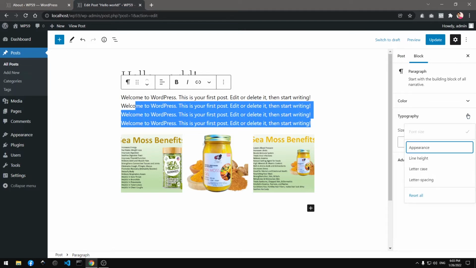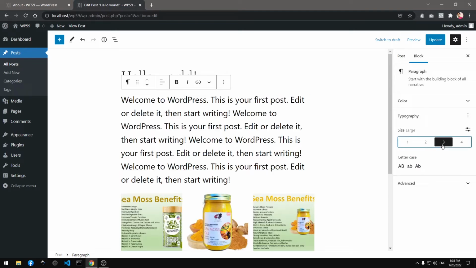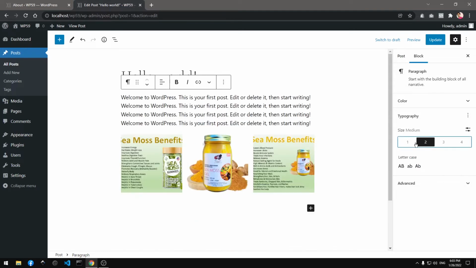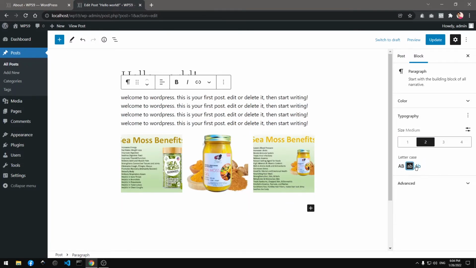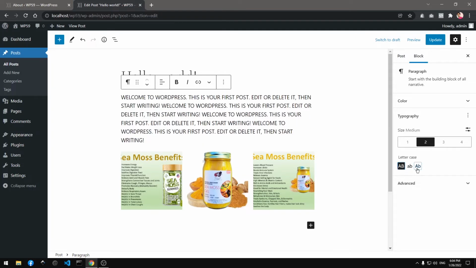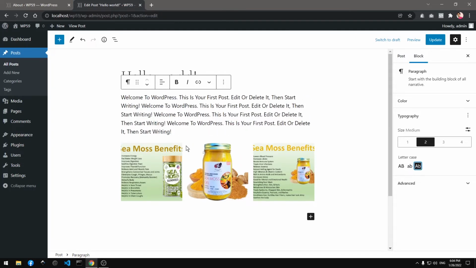Typography, let's see. Line height, oh, you see these are all features. So line height, you can go one by one. You see, awesome. Okay, so this is going to be good stuff. Letter case, you see, this is all right. Or you can do it directly from here, depending on your requirement.